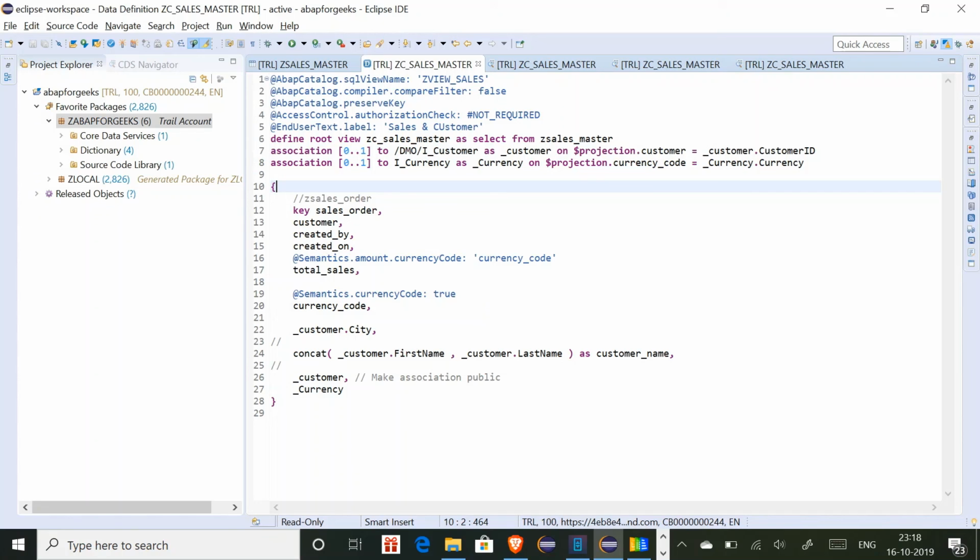For that we need to create UI annotations for this CDS view, and that will be an interesting episode, and I'll see you guys in the next video.